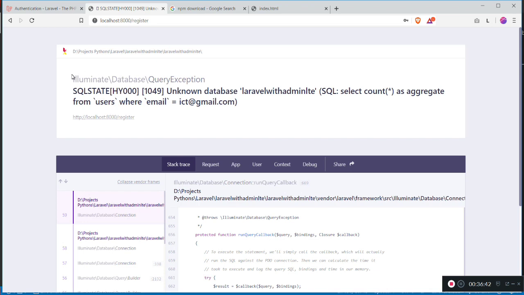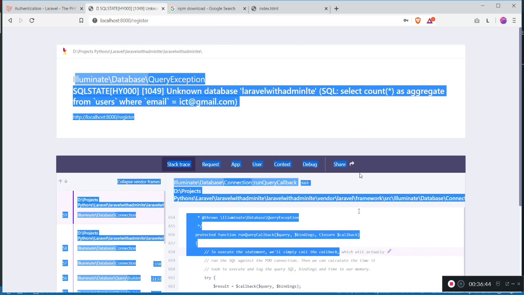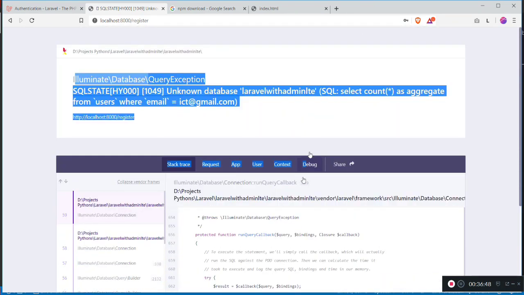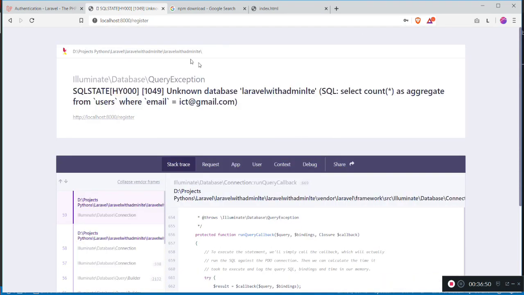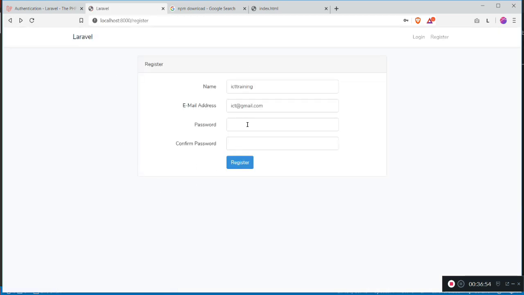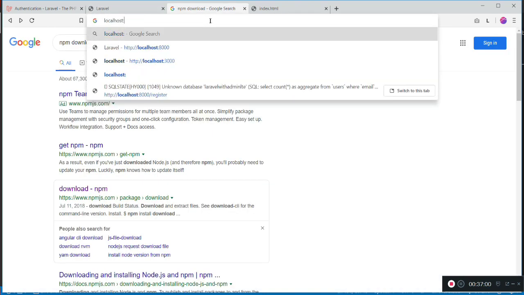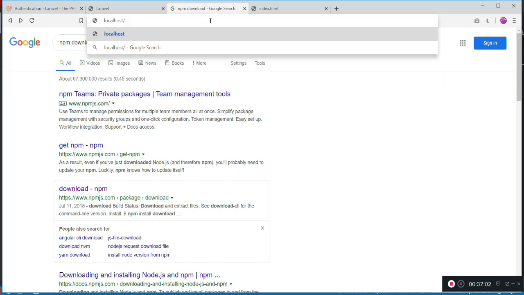So what it said is unknown database and so on. What it means is we haven't connected our host to the database. That is the thing, right? Let's go to localhost phpMyAdmin.